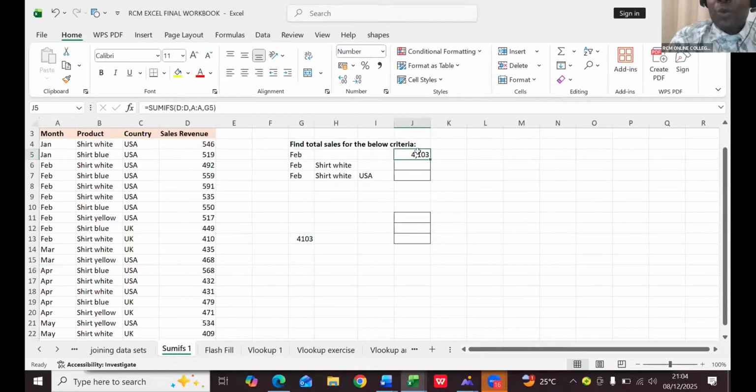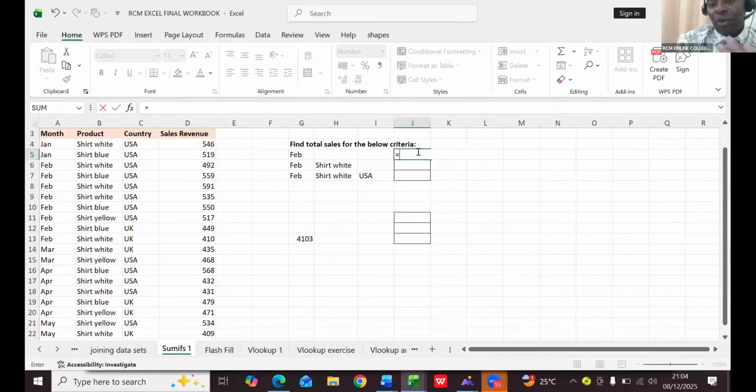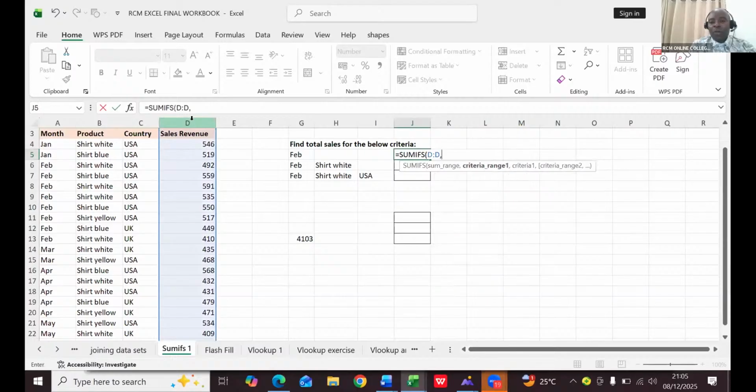So look at what I'm doing. I'm saying equals here. If it's a condition, first of all, you start with equals. So then we have some ifs. Double click the sum range. Please ensure that your arrow is on the sales revenue you want to sum. So you click there and then you say comma, criteria range.